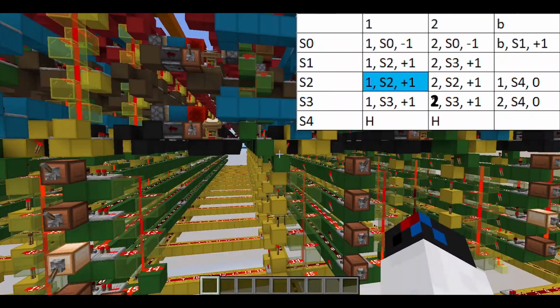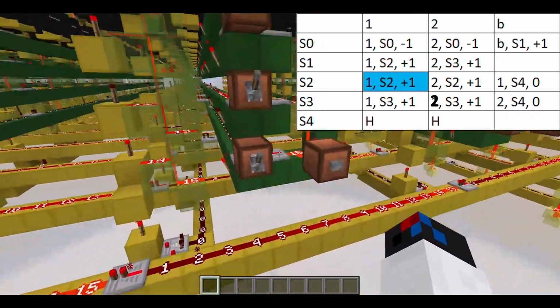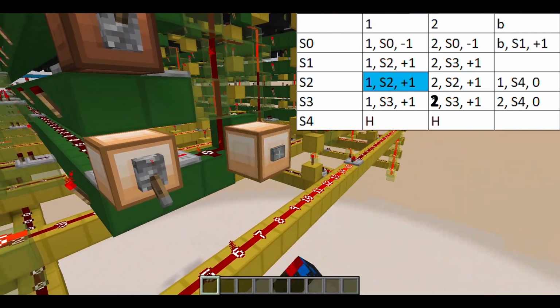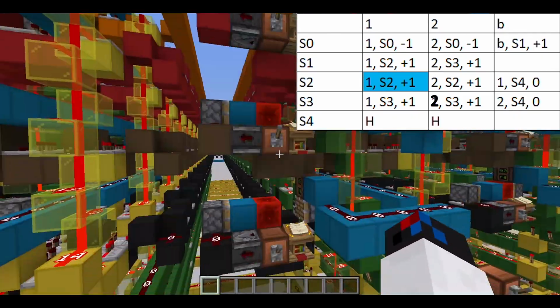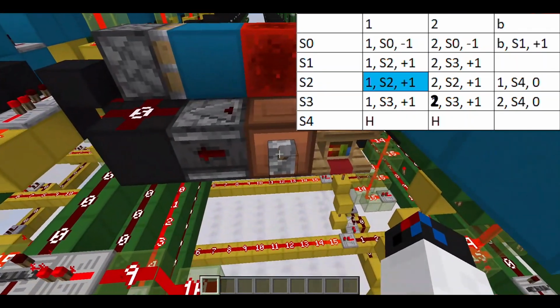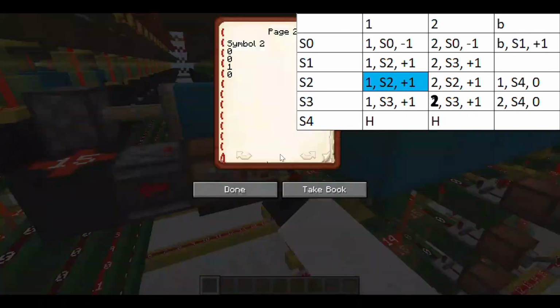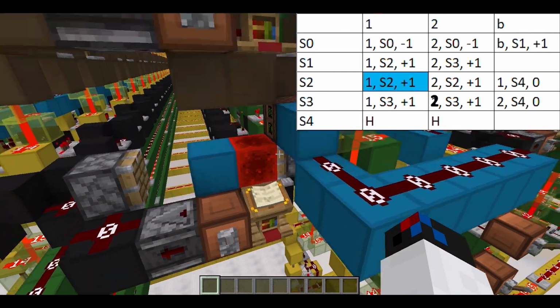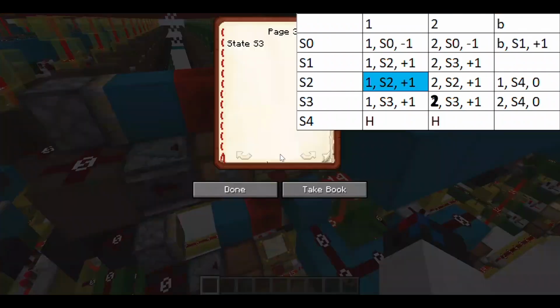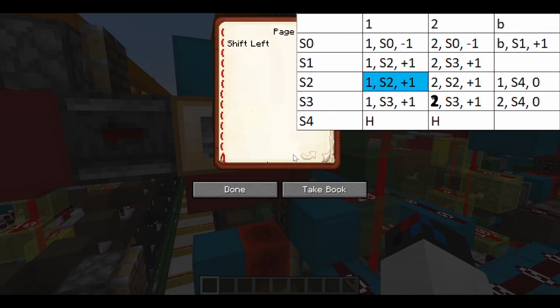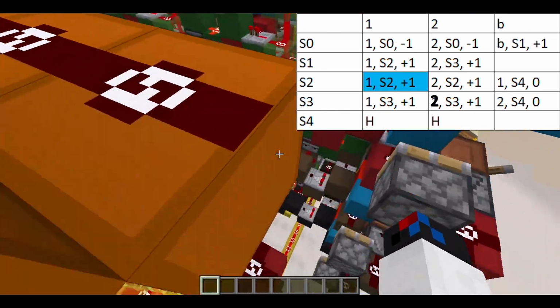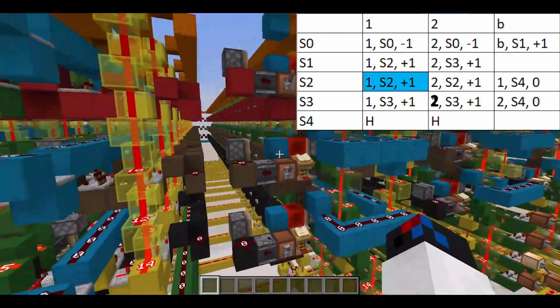Now we can move on to S2. Here's S2. The first cell in S2 tells us to go to cell number 1, so we do that, and now we can type in the instruction. So the instruction tells us to write a 0. Oh wait, not a 0 but write a 1. My apologies. So we write a 1, we go to S2 and we move to the right and check the signal strength. Yep, that's basically correct.